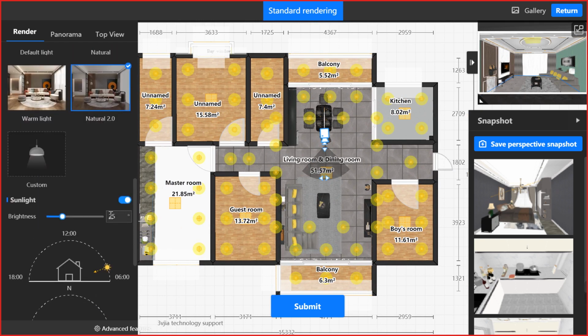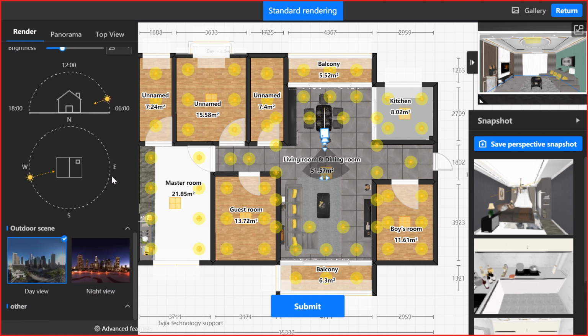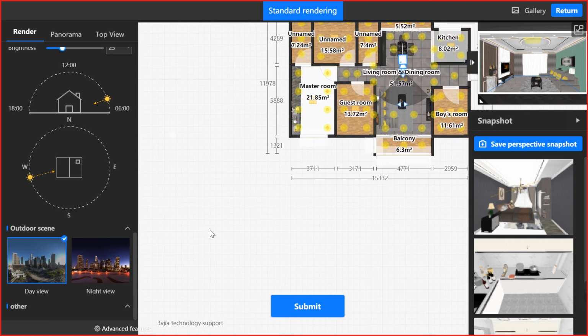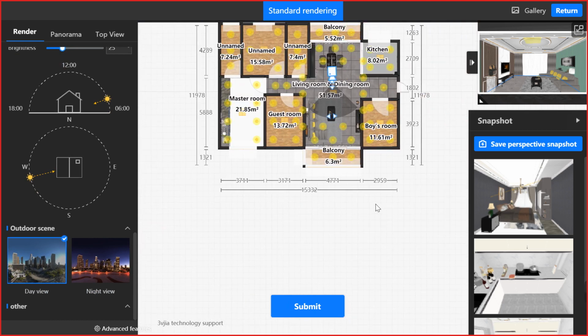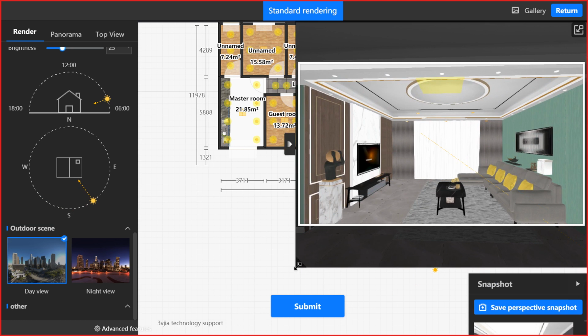And then it's sunlight. Here we put the time at 6 AM to 9 AM. And then let's find the sun. Where is the sun? To move it. Okay, here it is. Let's move it to make sure it goes into the living room. Did you guys see? Here is the sunlight.